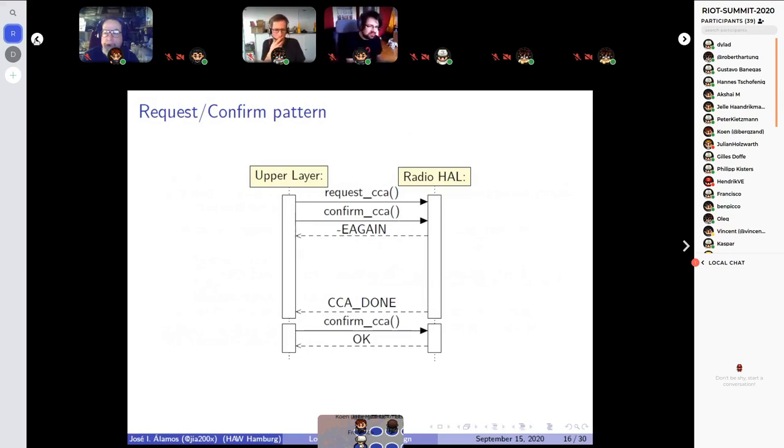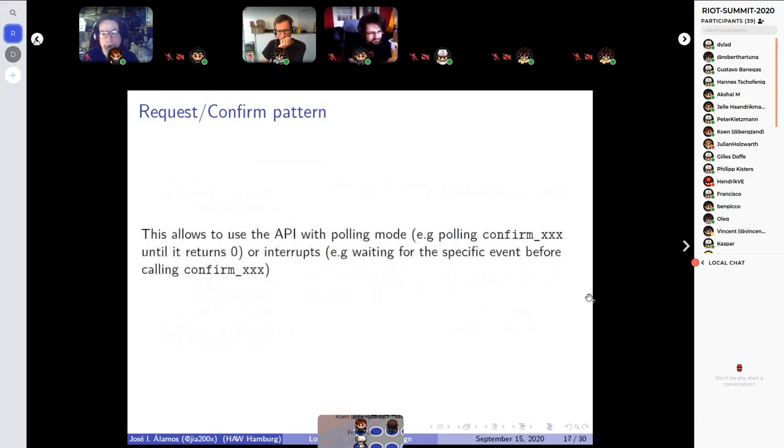Then if the upper layer tries to call a confirm CCA and the CCA is still going on, the function will return E again, so the upper layer knows that it didn't finish with the CCA process. And of course, after CCA is done, then we can call the confirm CCA and it tells the upper layer that this was finished. So basically this allows us to use the API in polling mode.